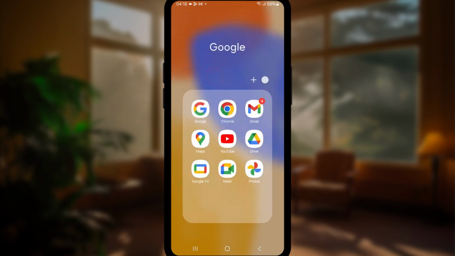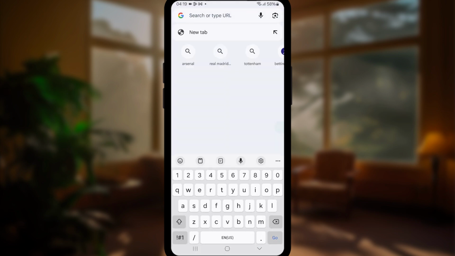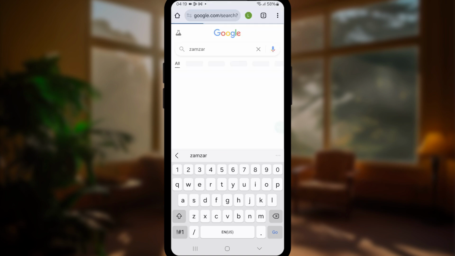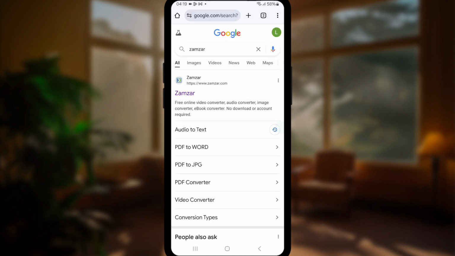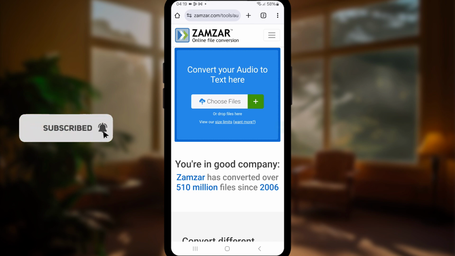For the first step, you want to go over to your Chrome browser. Once you're in your Chrome browser, search for a website called Zamzar, and then click on the audio to text option. Once you click on that, choose the file you want to convert.